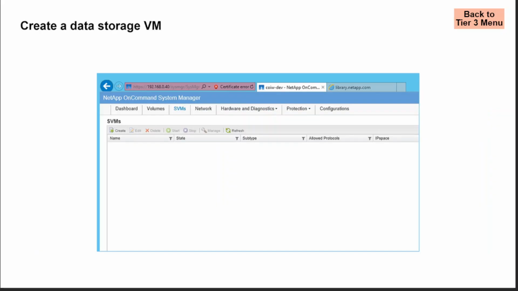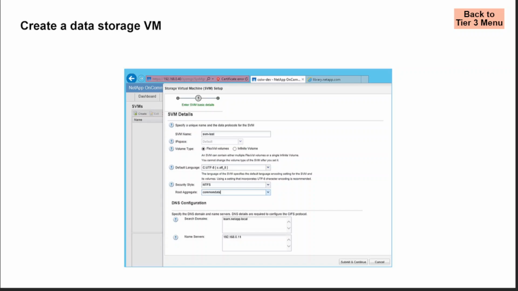Next, create a storage VM or storage virtual machine, also known as SVM. Click the SVMs tab and then click Create. Name the SVM and complete the other fields. Select an SVM root aggregate. Because only one aggregate exists, it's selected by default. Verify that the search domain and name servers are correct, and then click Submit and Continue.